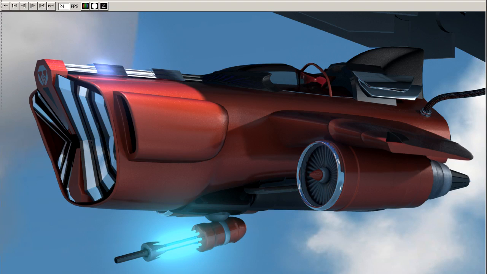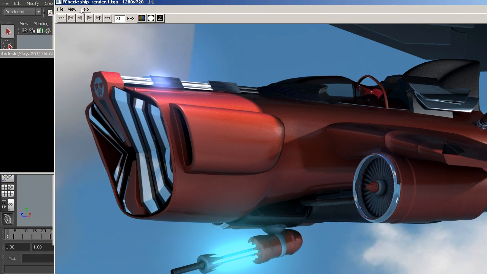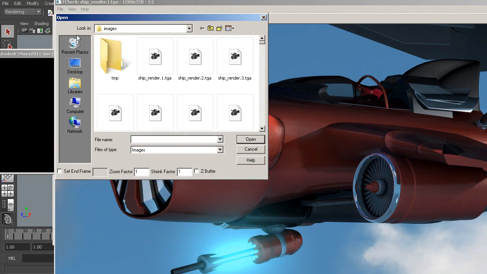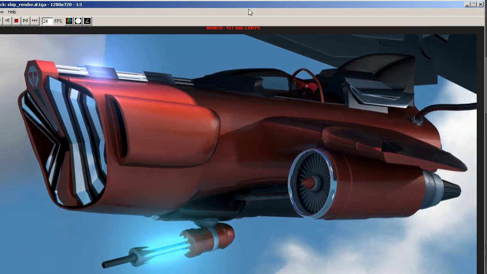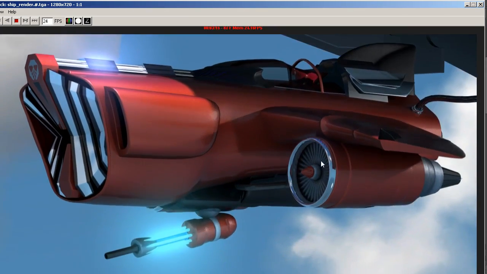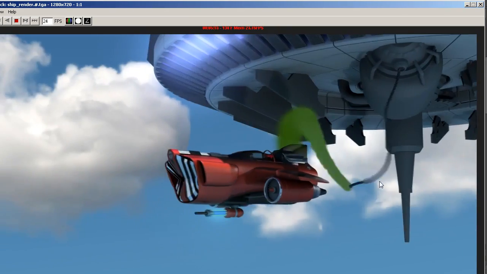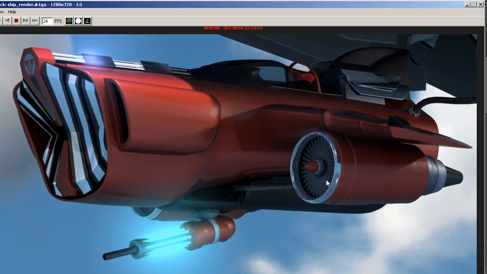Within this FCheck application, I could go in and go to File and then simply open up an animation. Let's say if I wanted to view this little sequence. There we go. You just give this a moment to load up the rendered frames. Okay, there we go. So now you can see here's our Targa sequence loaded up and our final render.